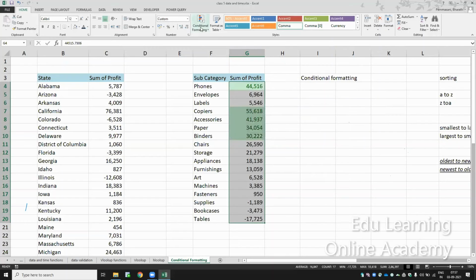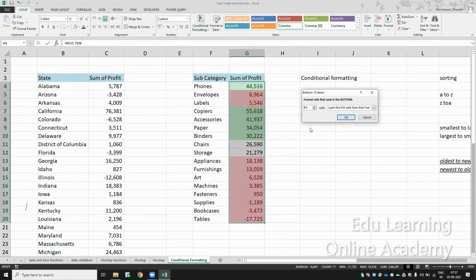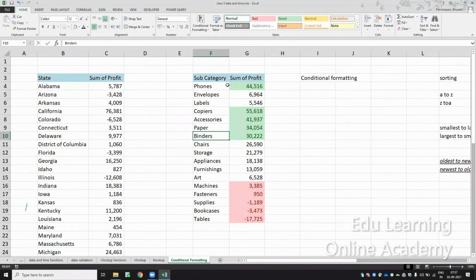Similarly, I want to highlight the bottom 5. So I have the bottom 10 items. Here I'll select bottom 5 values. Bottom 5 values are highlighted here. So this is conditional formatting. Team, are you clear with this? Yes, sir. So now let me go with the other things.